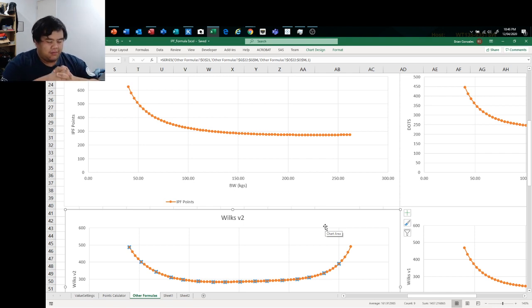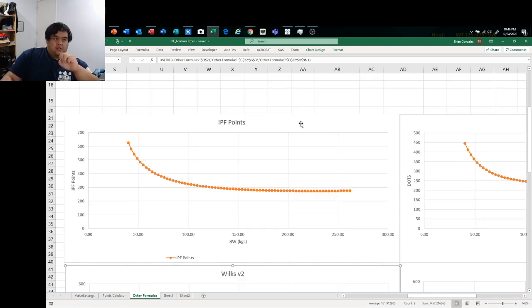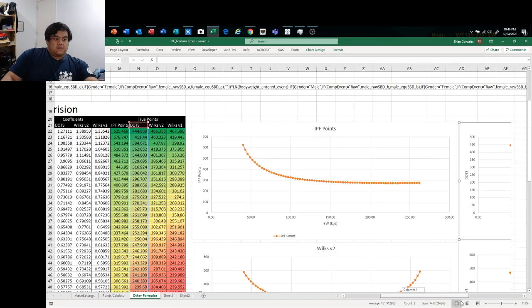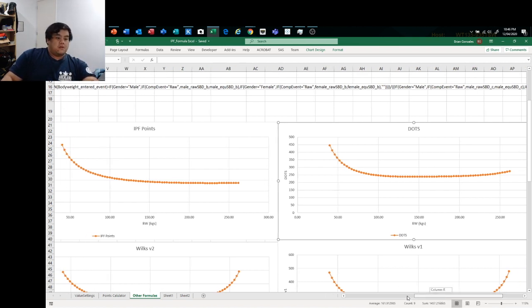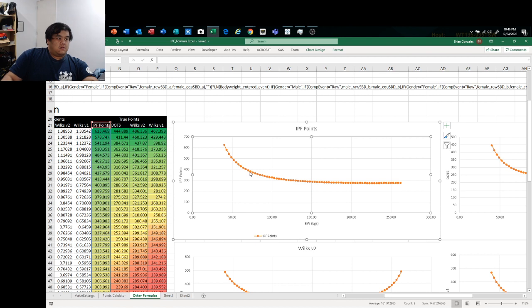I don't know why. I'm not going to be biased because of the thing that happened 2 years ago. But it is still not a good formula. It does not treat a lifter's total and body weight as a statistical sample. I think IPF Points and DOTS do, instead of Wilks version 2 and version 1. So that's how it is.